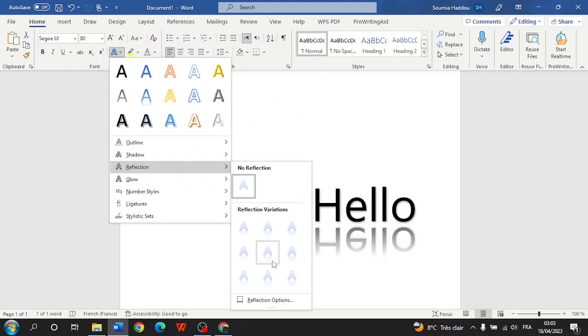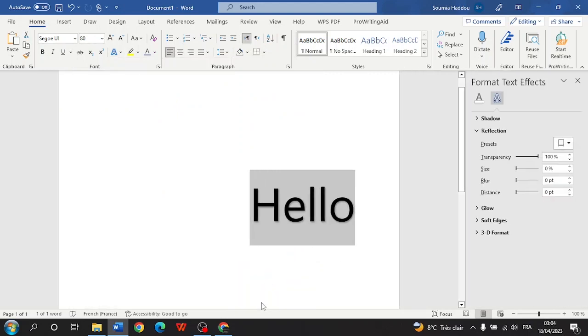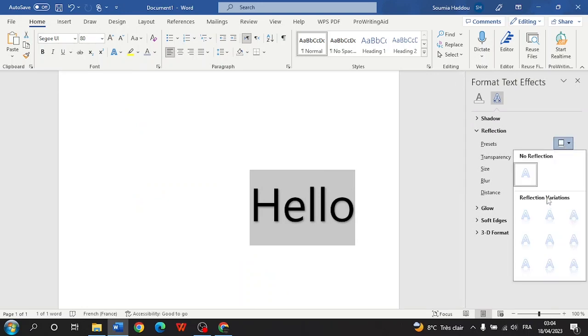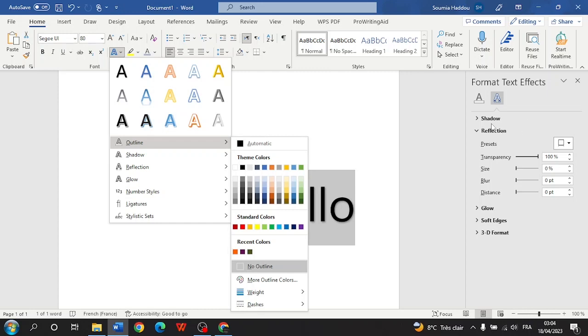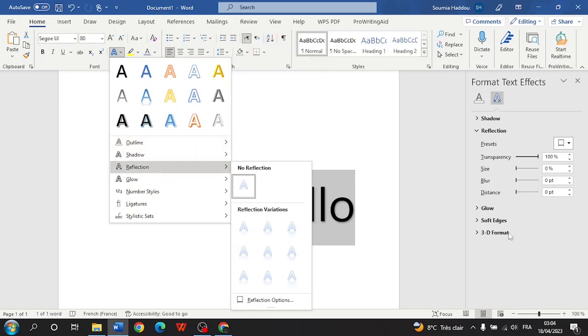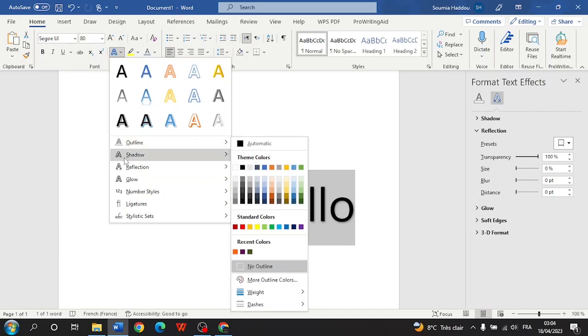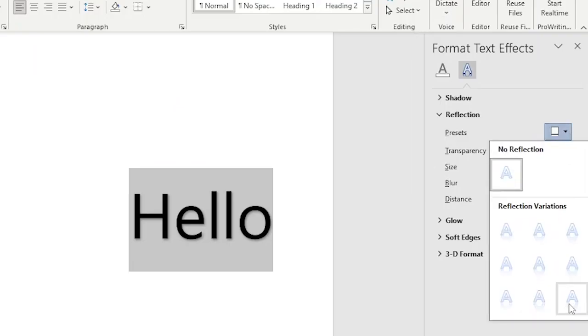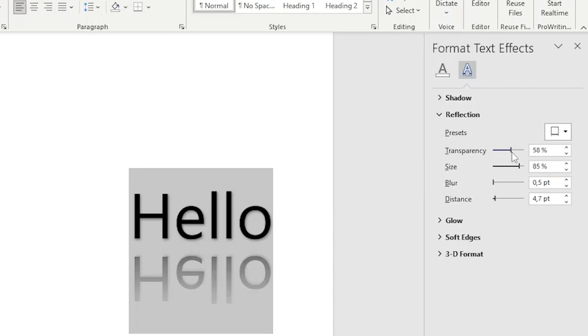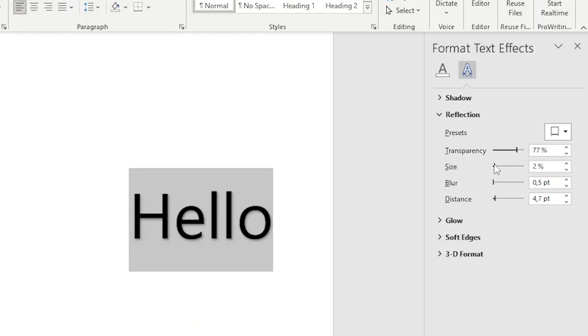We have the reflection. We have a lot of reflection variations, as you can see here, and when we click on reflection options, we will have all these options that are here. We have the shadow, the reflection, and then the glow. Let's talk about the reflection. Choose a preset here, and then choose the transparency of your reflection if you want it to be very transparent or very clear, and the size of your reflection if you want it to be full size or just half of the text will be reflected.